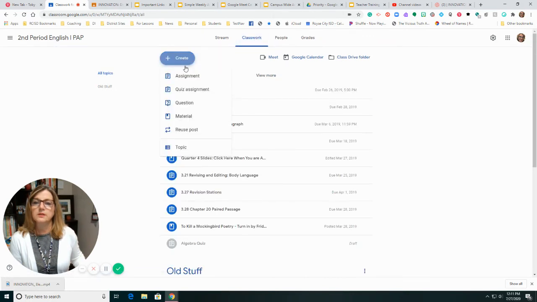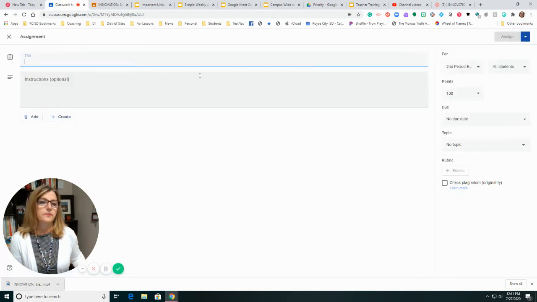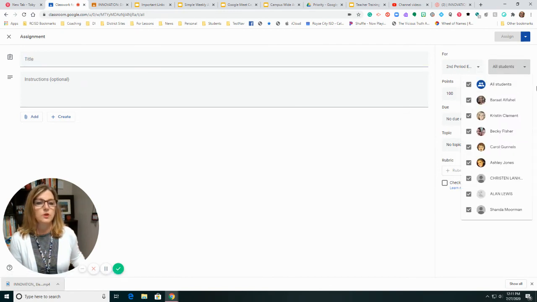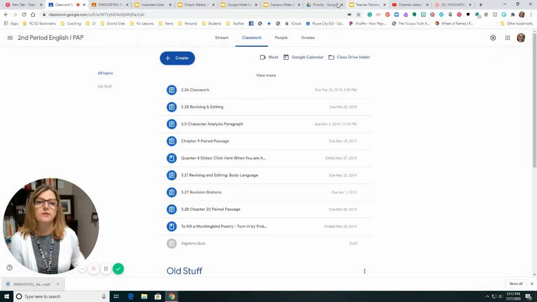So if I create an assignment, and here where it says all students, well, I don't want all students to do it. I only want these 3. So I can choose which students I assign the work to. And that's a really good way to differentiate assignments or do station work by choosing which students you want to have the work.